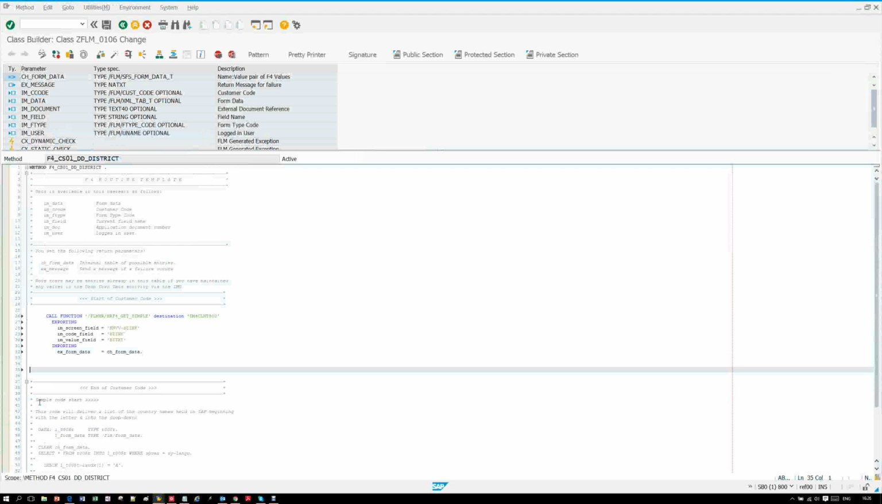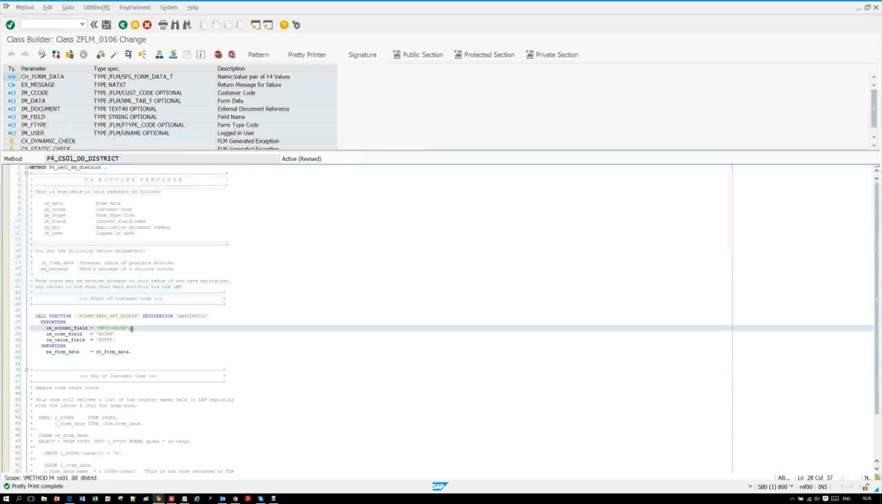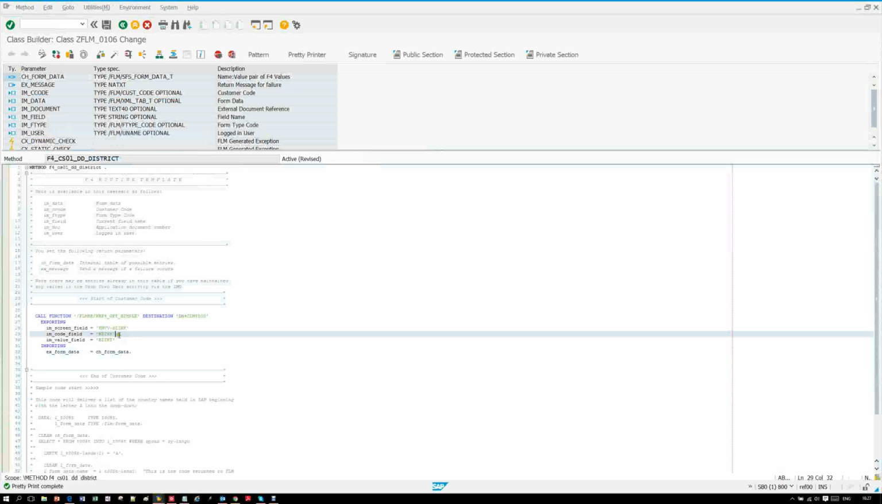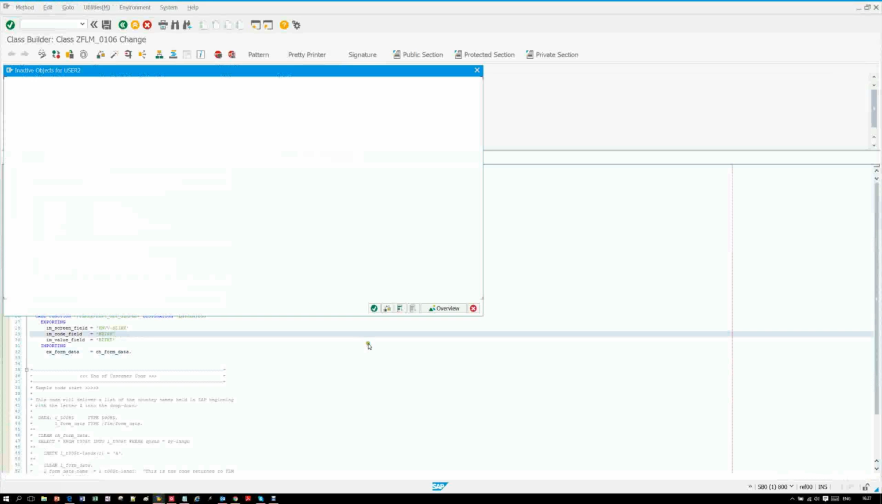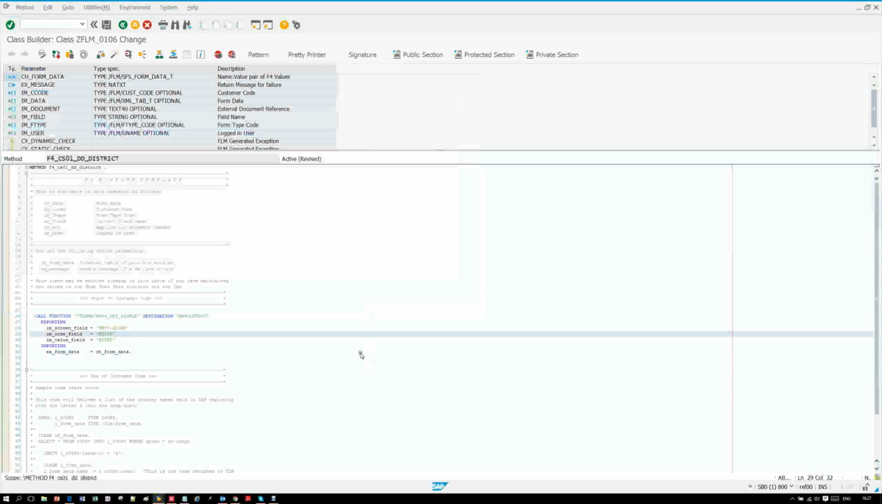I'm going to call that function in the destination, pass in the field, the screen field, and the two different fields I want for the code and the value, and just return that straight into the table. I'll activate that. And again, it's gloriously simple.